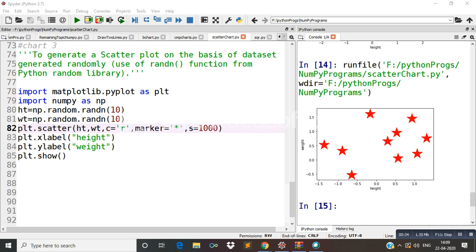Here I am using some random values. Random values means different types of values can be taken randomly, not fixed. So random values for HT and WT can be taken here. For this, two statements are here: HT is equal to np.random.random, and second WT is equal to np.random.random, and in brackets I have passed 10. It means 10 values randomly will be taken.